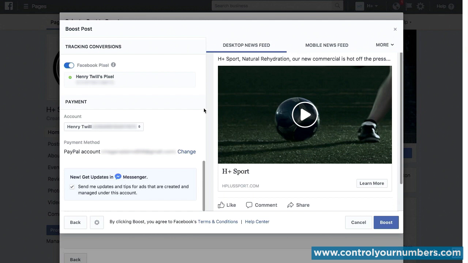Once that is complete, you simply select Boost. After you select Boost, Facebook will do a quick check to verify that your ad follows all the Facebook policies, and then you'll be notified when the boost is approved.